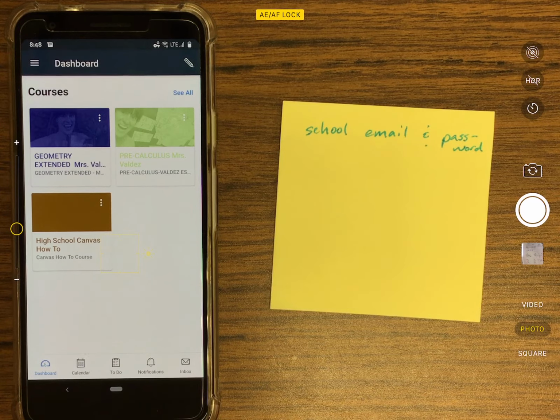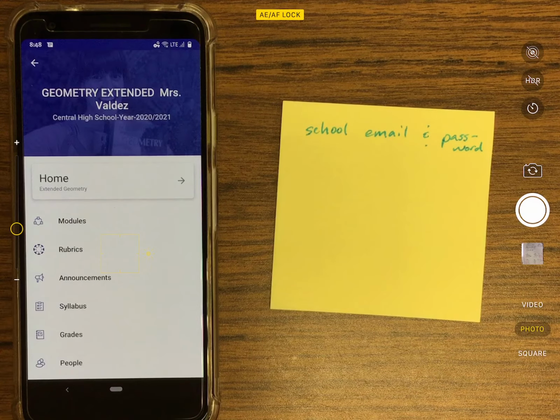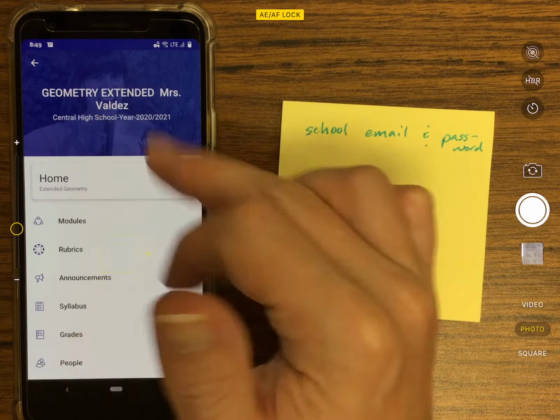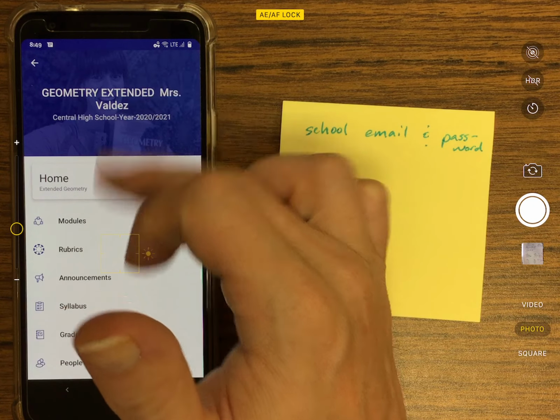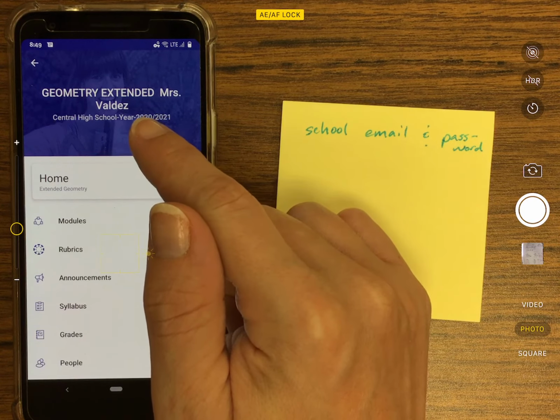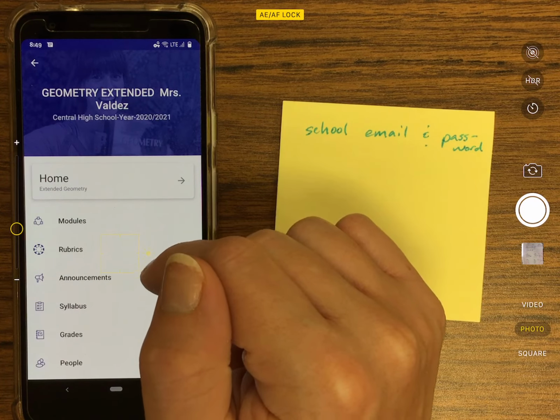This is really handy if you're using either a cell phone or an iPad or a tablet, because then you can take a picture of your assignment and upload it there. So say I want to upload an assignment for this geometry extended class, right? So I'm going to click that class, and then you will have fewer options because yours is probably going to be in student mode. Mine's in teacher mode, so it looks a little bit different.